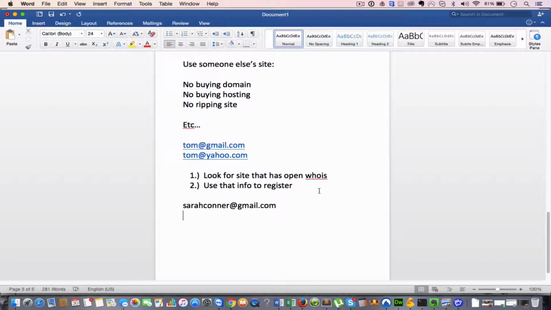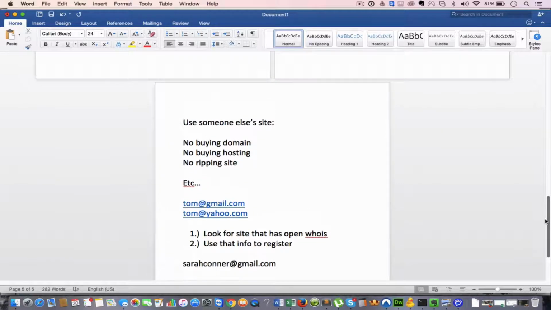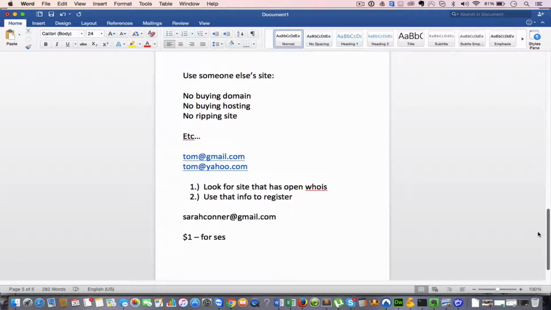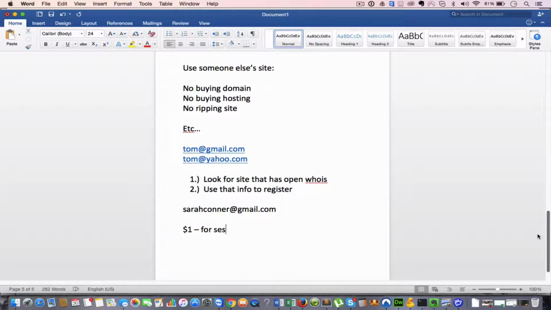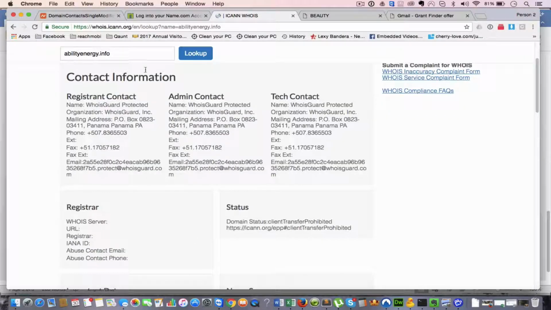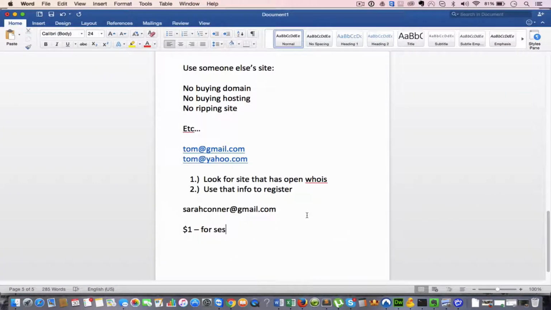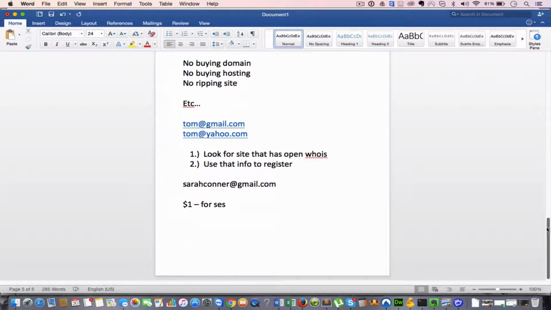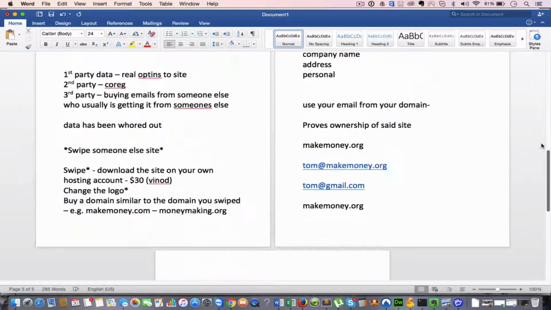So this is really the easiest way to do it. You only need $1 for SES, because that's how they check to see if the account is good or not, by verifying your identity by actually charging the card $1. So this only takes $1. You really just need to find the site real quick, look at the WHOIS information, who owns the domain, use that same information, name and address, and use that to register. All right, so use that information.